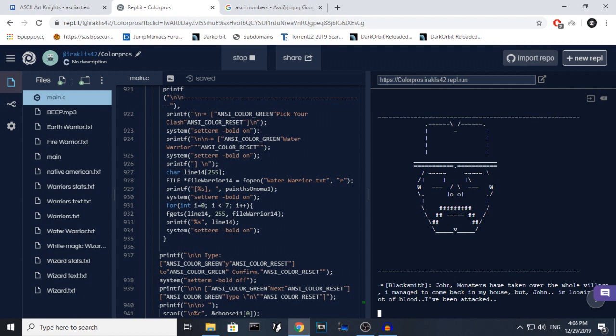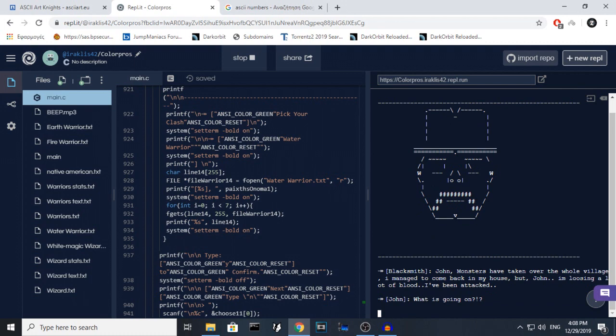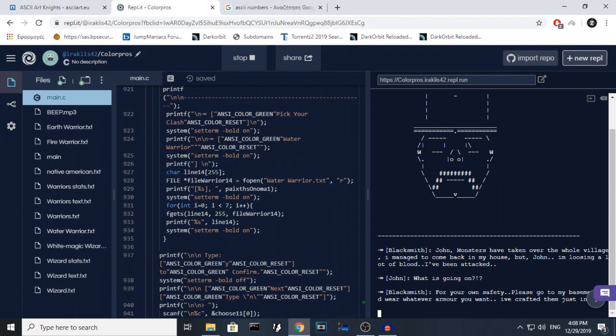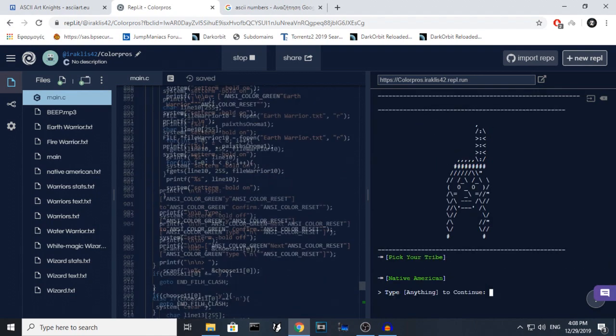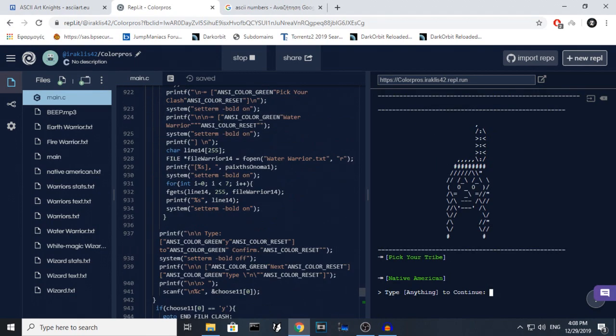Okay, so we have this little conversation here. He's dying, he's losing blood, right? Yeah, what is going on? I'm asking. For your own safety, go to my basement, wear whatever armor you want. I got them just in case. John says okay. And you pick a tribe. Like that. That's the intro of the game. I made the intro so far, and how to make tribes, how to make class.